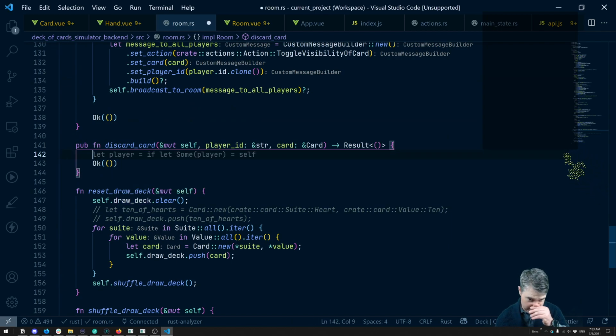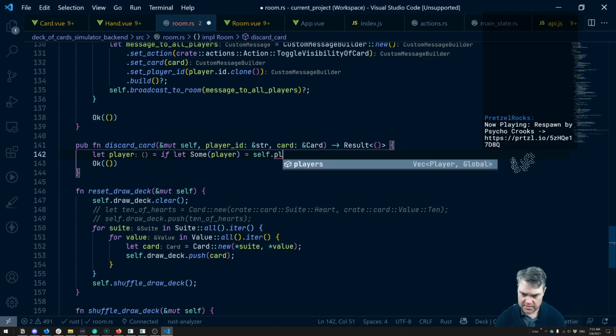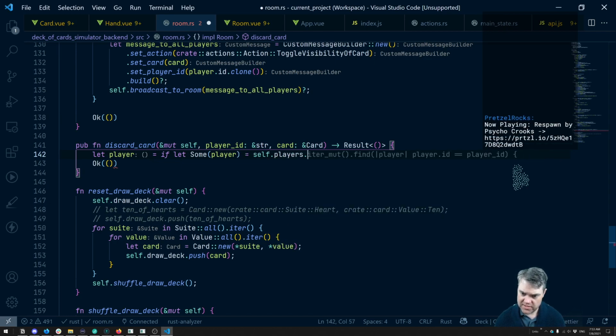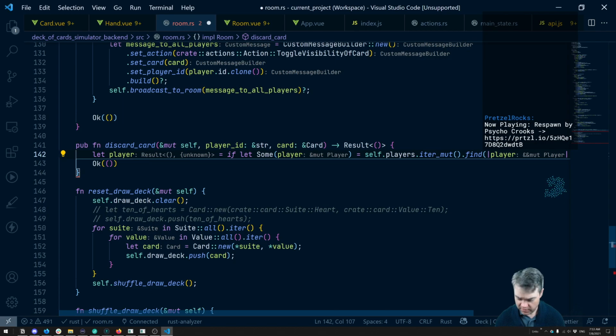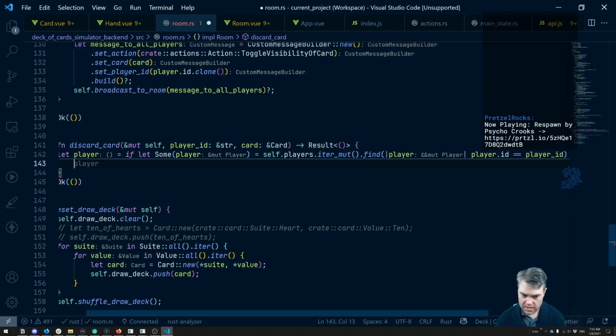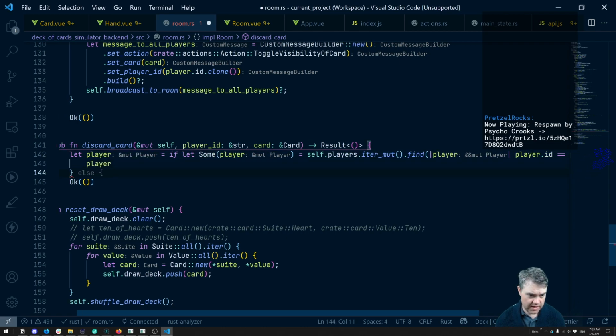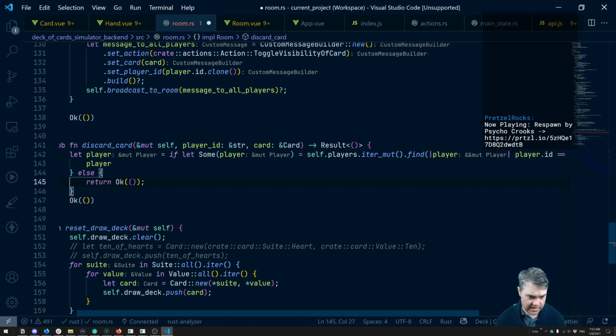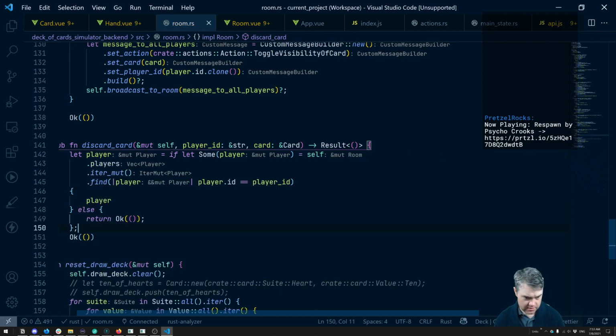So, okay, I think this is starting. So let player equals self dot players. Okay, so iter mute find player ID. Okay, that looks right so far. Then inside of here, we're going to return this player. Else, we're going to return okay, because we just didn't find anything. Okay, so now we found a player.